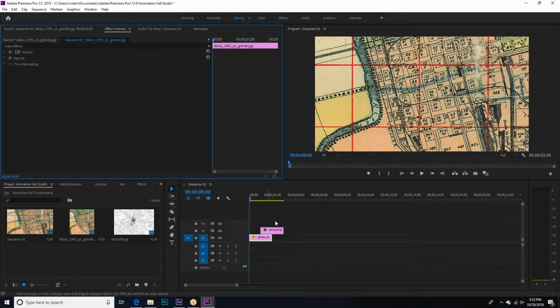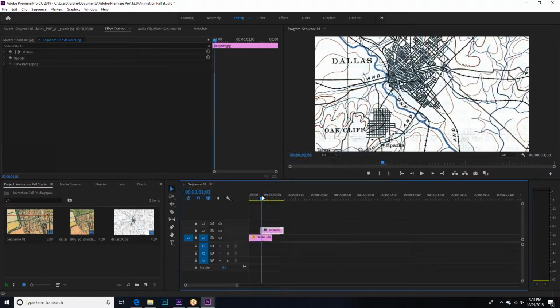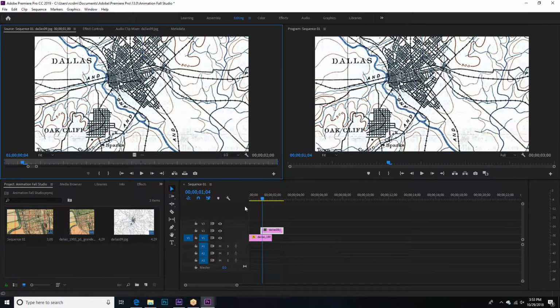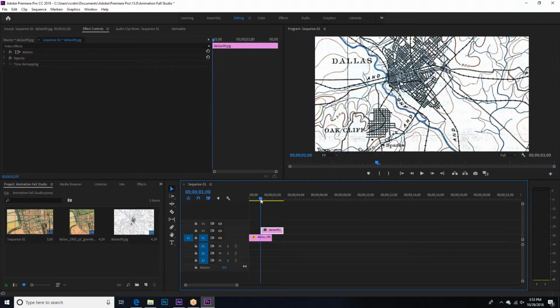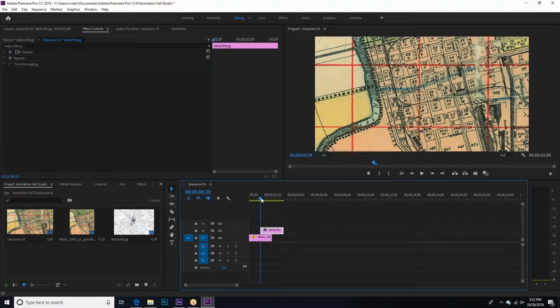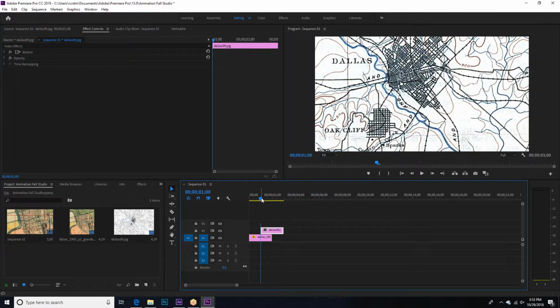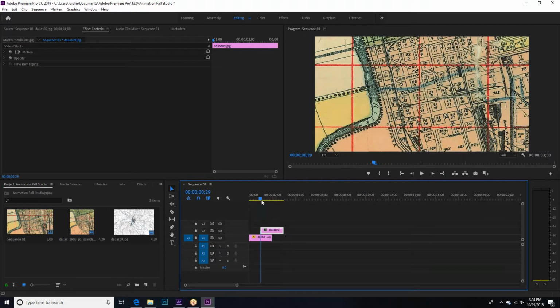Okay, so that's good. Now let's go to the second image. I'm going to move the timeline bar here, and I'm going to select that image and select Effect Controls. And here what I want to do is make this image fade in. And in order to do that, we have to create what we call keyframes. And keyframes basically say, at this point in time, I want you to have these attributes. By the time you get to this point, I want you to have another set of attributes.